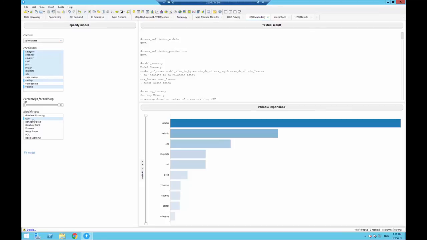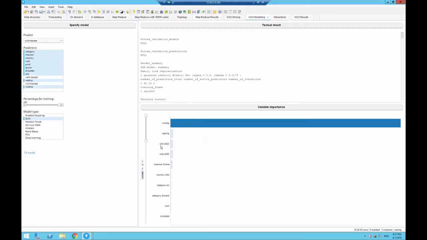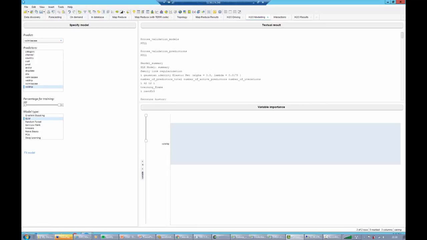Let us now try a different model. I choose GLM, which is, again, a regression model. I press Fit Model, 1, 2, 3, and there's my results. A lot of variables in this case are not considered relevant for GLM. Let us now exclude them and run the model again. 1, 2, 3, voila! On top of 1 million rows of data, H2O took 3 seconds to run and deliver us a result into Spotfire.